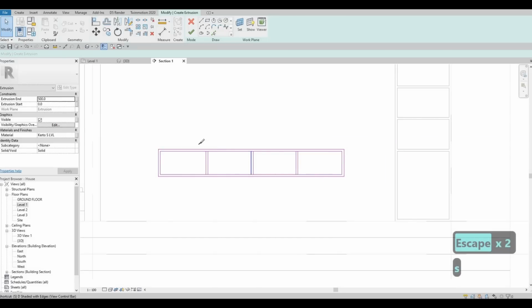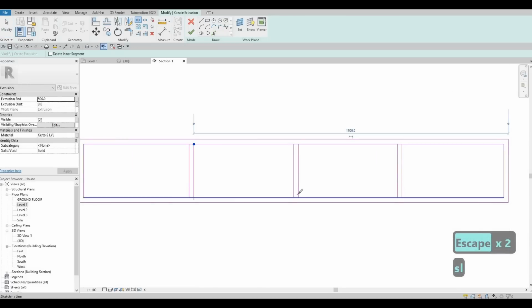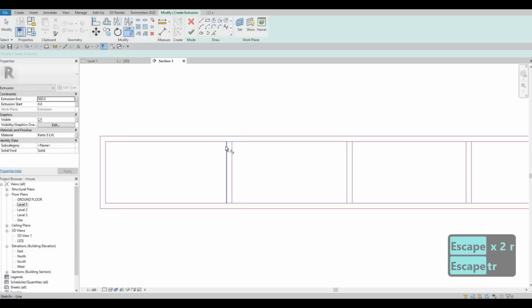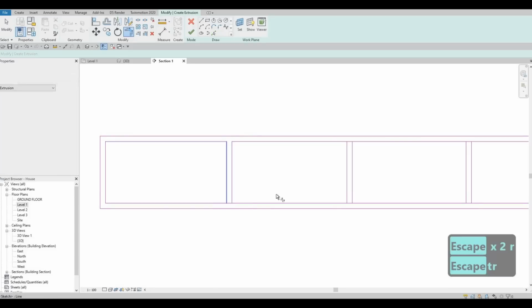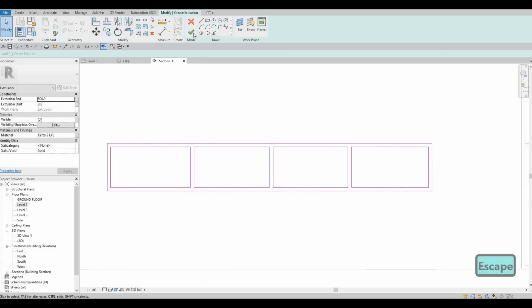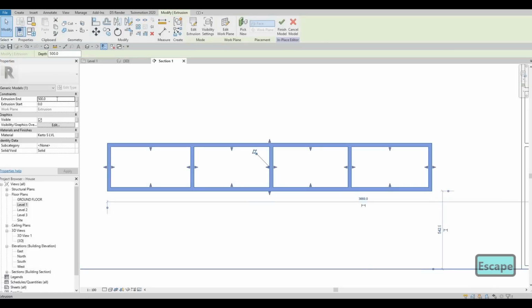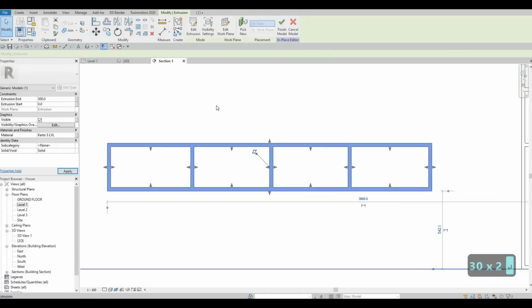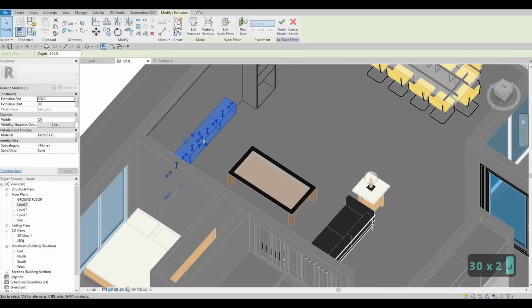and then SL again, cut it in one side so that it's easier for us to trim and extend. So TR, trim and extend right here. And then after that, click on finish. We're going to make this around 300 only, so it will look like that.